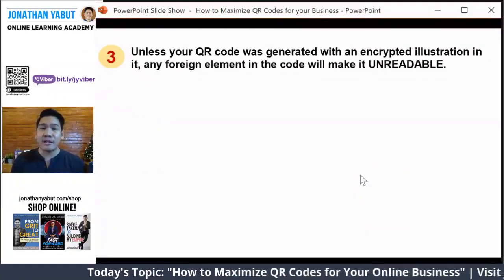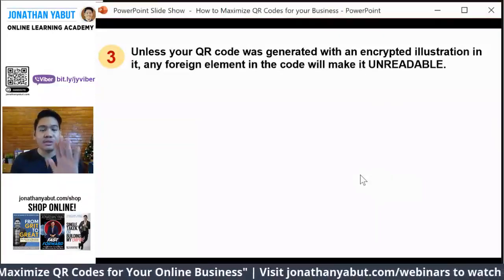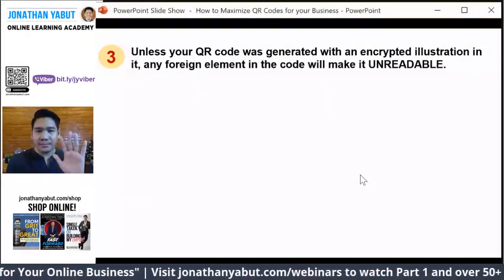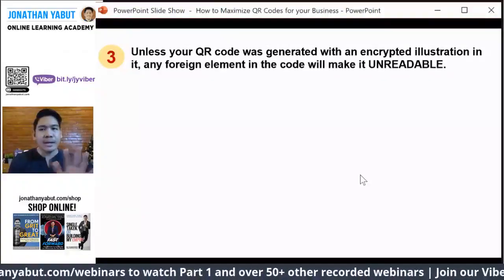Number three, unless your QR code was generated with an encrypted illustration, meaning premium QR code generators ask you for around 500 pesos or 1,000 pesos per month in exchange for being able to make some cooler layouts. If you're doing a foreign element embedded into the QR code manually, it will not be read.